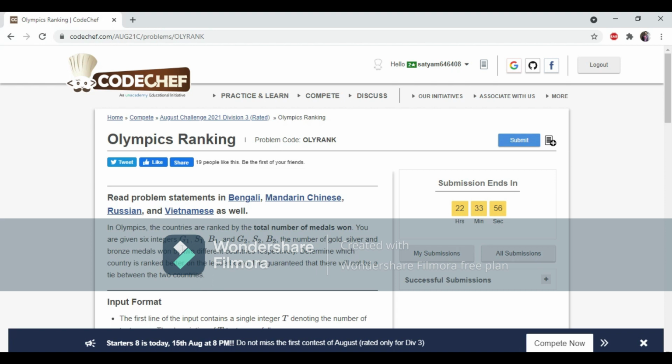So basically the problem statement is: in Olympics two countries are participating and the total number of medals is 6, meaning G1, S1, B1 and G2, S2 and B2, where G1 and G2 represent the number of gold, S1 and S2 represent the number of silver and B1 and B2 represent the number of bronze medals won by two different countries. So after calculating G1, S1 and B1, G2, S2 and B2, we have to find which country has won more medals and rank it on the leaderboard. So I hope you understand the problem.